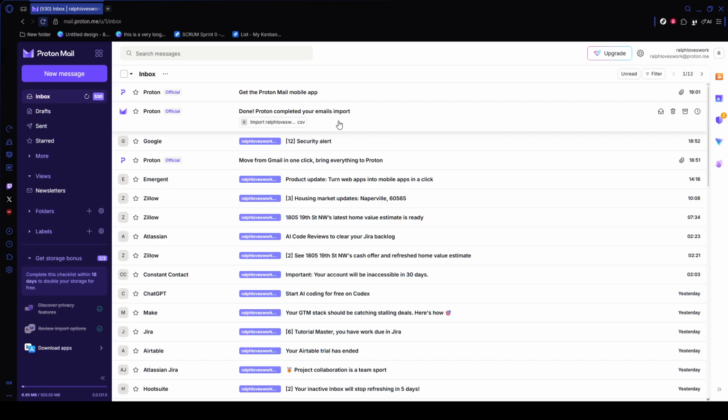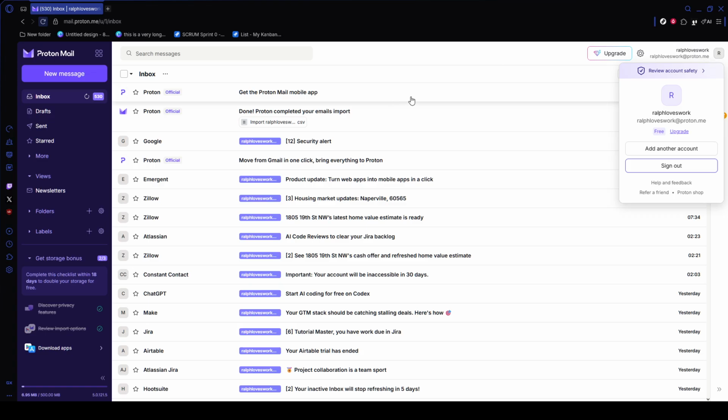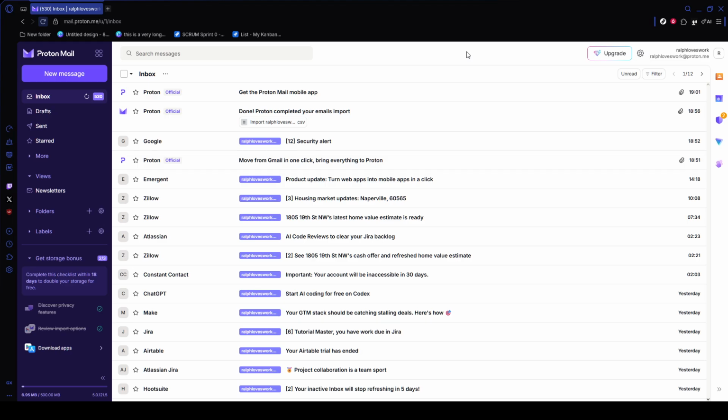For both incoming and outgoing connections, set the connection security to Start TLS or SSL TLS if your Bridge version specifically shows that. Set the authentication method to normal password, then enter your full Proton Mail address as the username for both incoming and outgoing. Copy the app-specific password from Proton Mail Bridge, paste it into Thunderbird, and click Done.